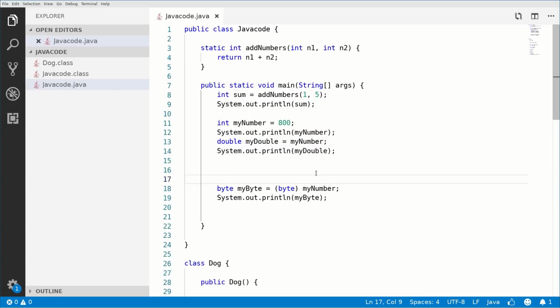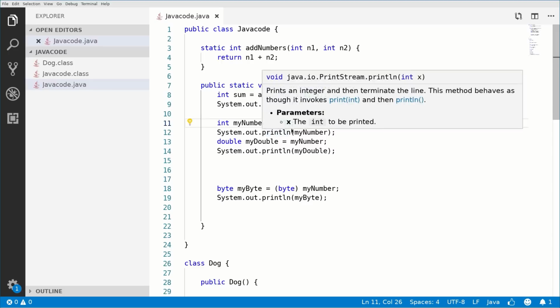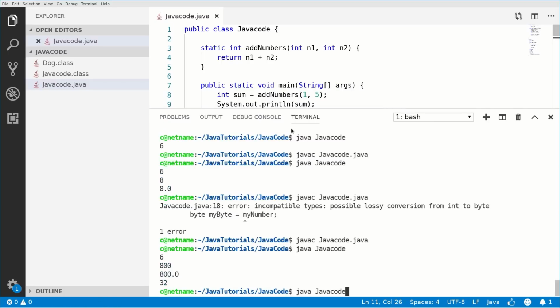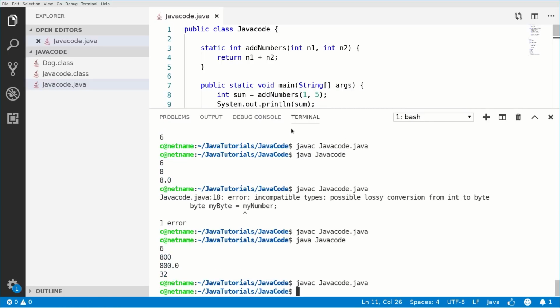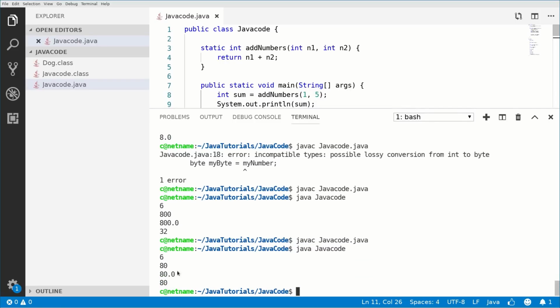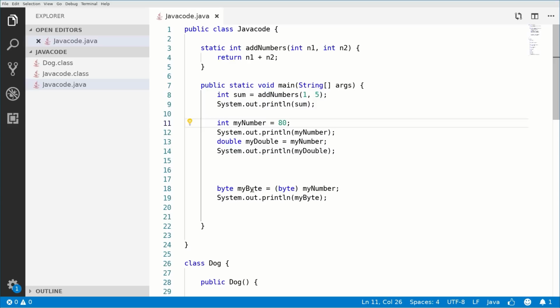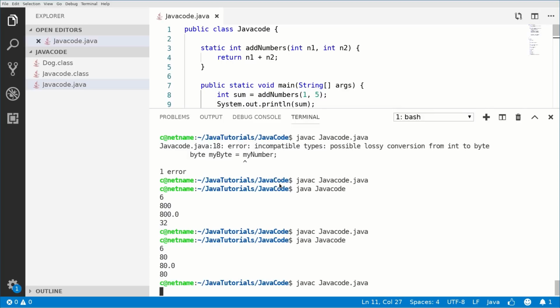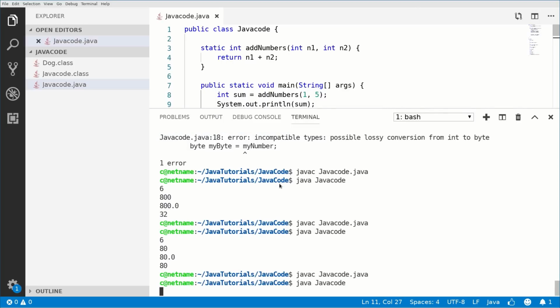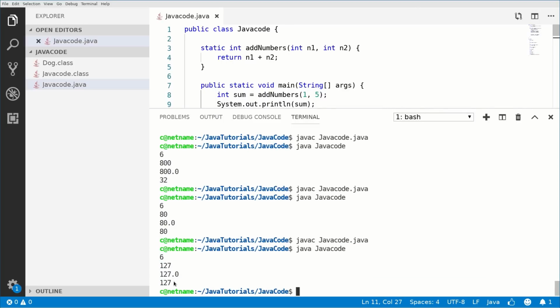Okay, so now let's test with 80, for example. If int is 80, let's see what happens. And we still get the 80 here. Why? Because the byte is actually able to store an 80. So a byte is able to store values up to 127. So I will put the integer to 127, and it is still displayed.